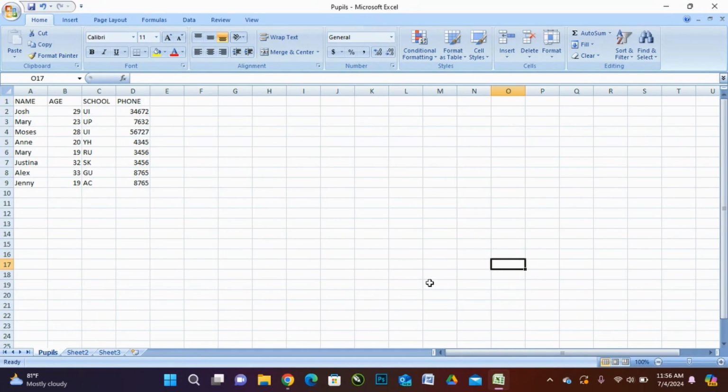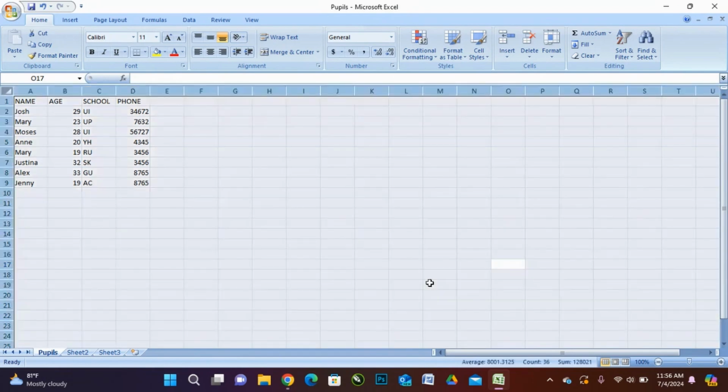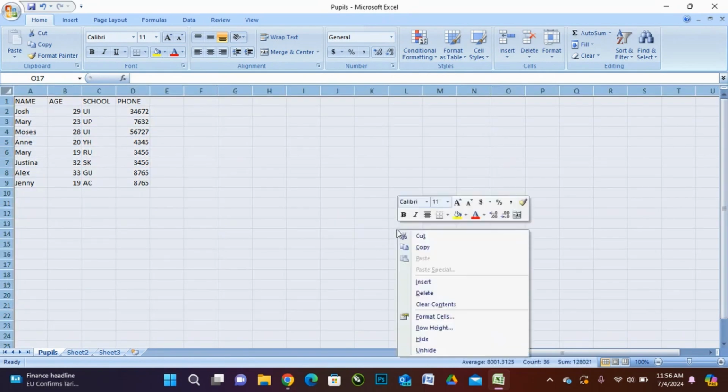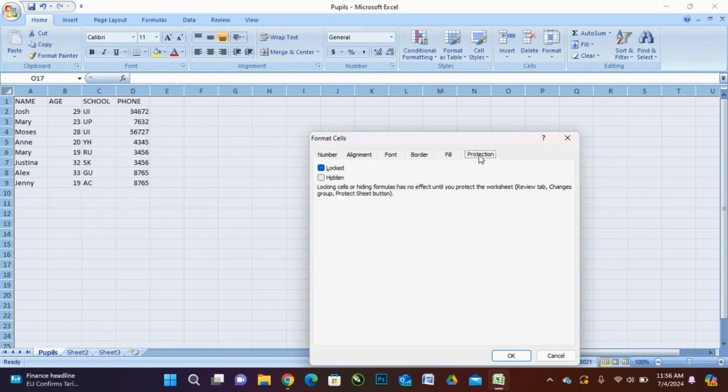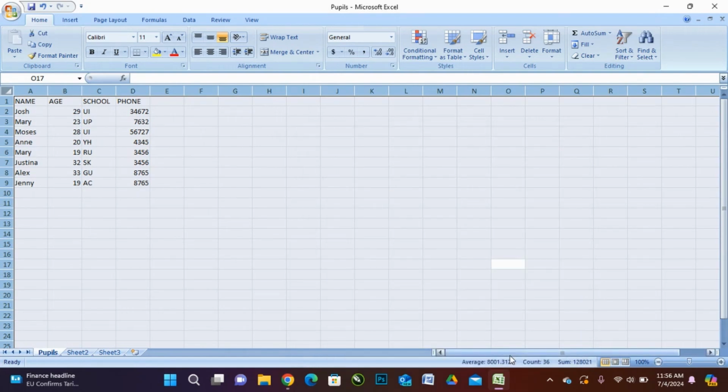Open up your Microsoft Excel on your PC, select all the cells, or press Ctrl A to select all cells. Then right click anywhere and click on Format Cells. Once the dialog box is opened, click on Protection. Now click on Locked and click on OK. Now, all cells in this spreadsheet have been locked.